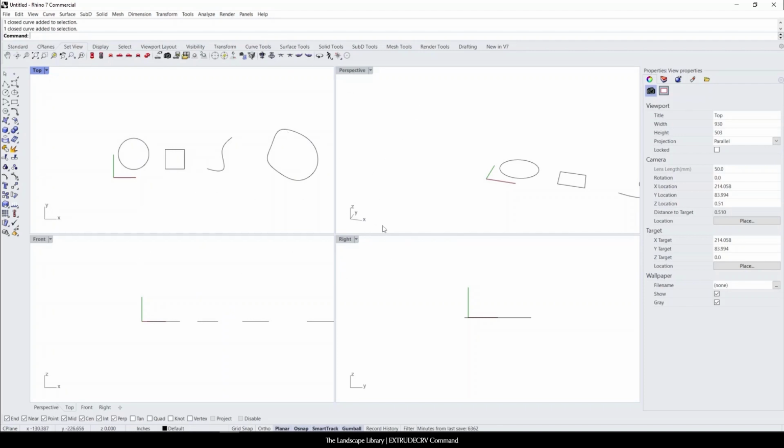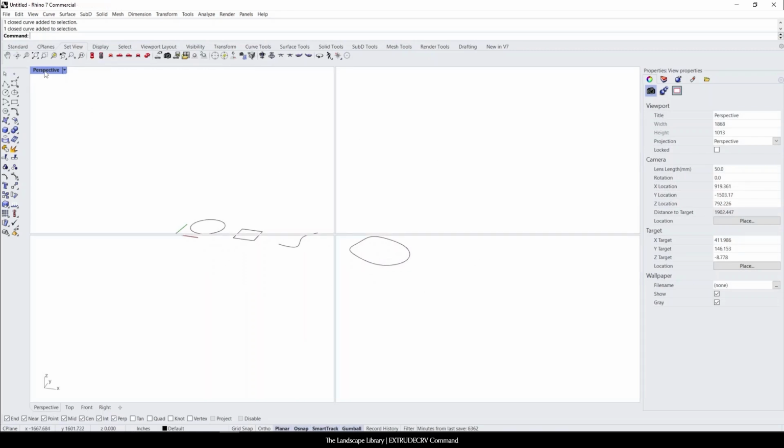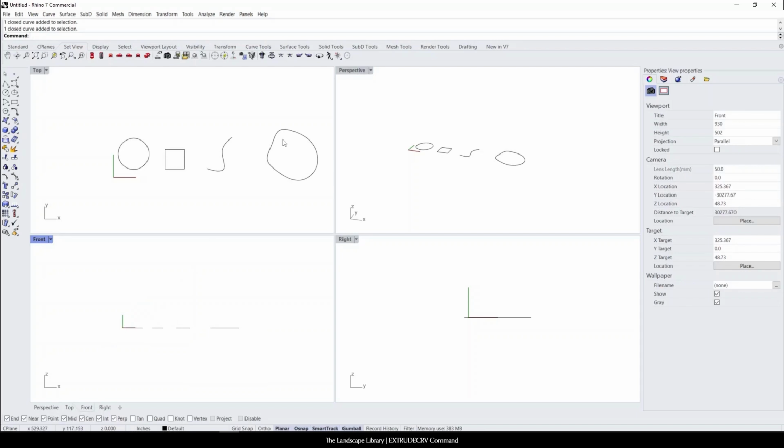For example, if we were going to be building the 3D section for the 3D model, you might want to be in perspective view. To be in perspective view, you could simply double click into perspective and it'll have the whole screen in Rhino. But for this tutorial, I want to show you how useful it is to have these 4 different screens up when designing in 3D. So to start the command, we're going to use ExtrudeCrv.